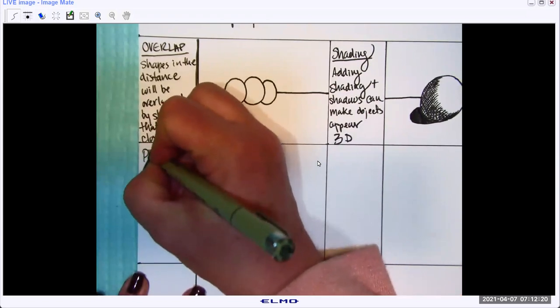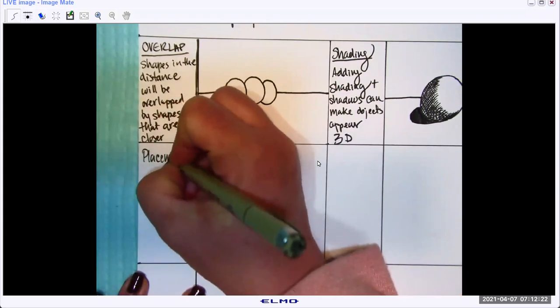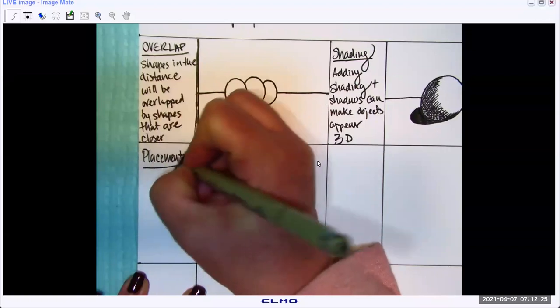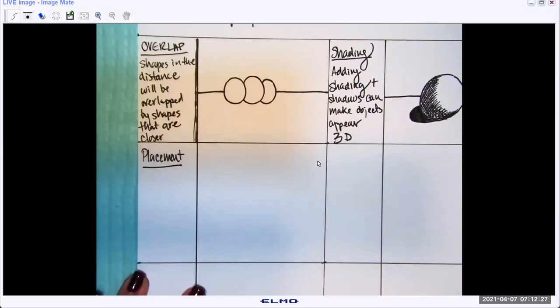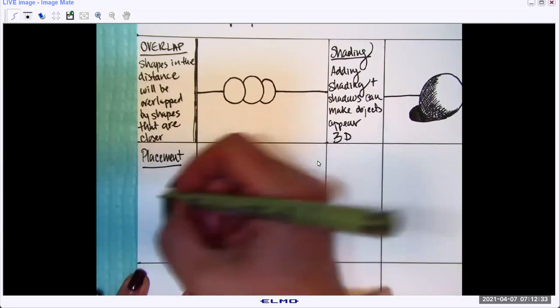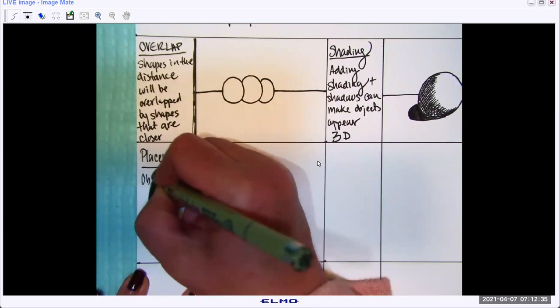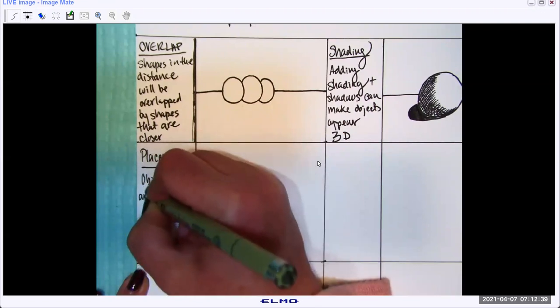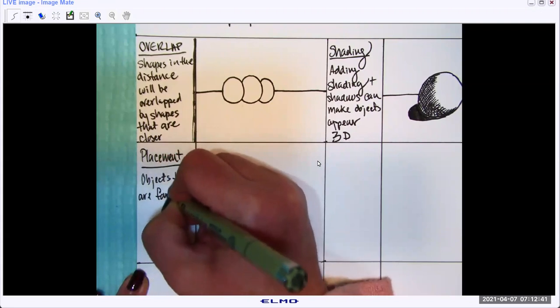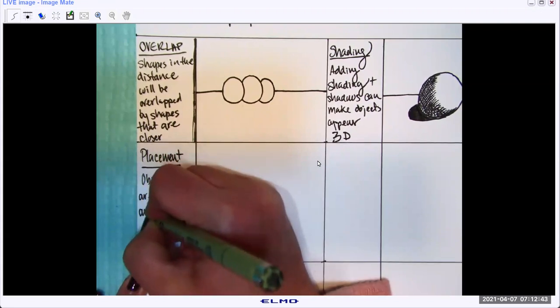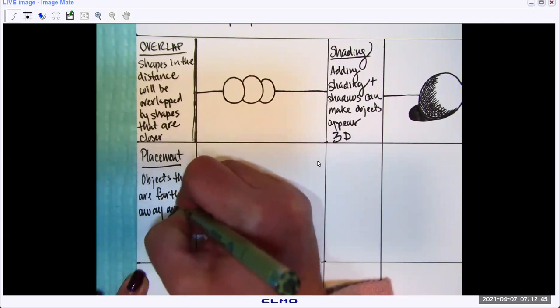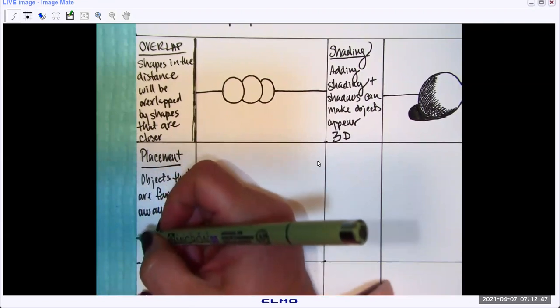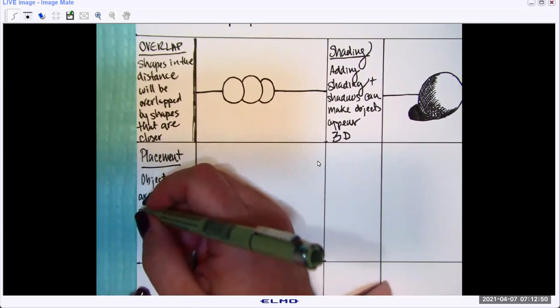Placement is also very key. Placement: objects that are farther away are placed closer to the horizon line. Okay, so again, objects that are farther away are placed closer to the horizon line.